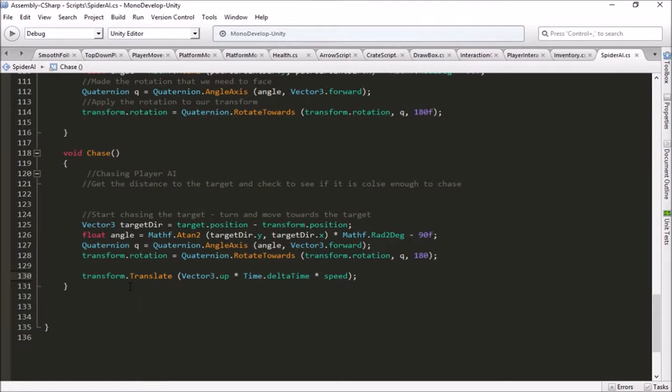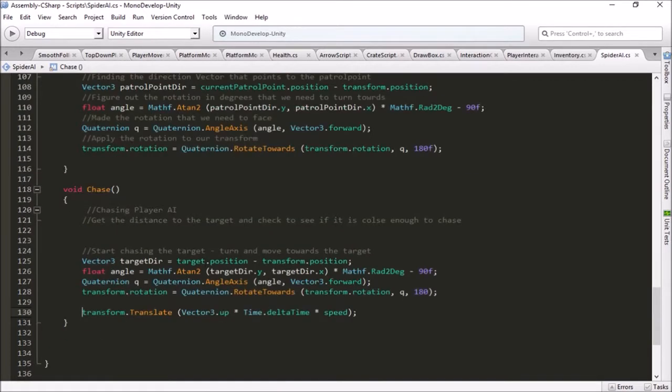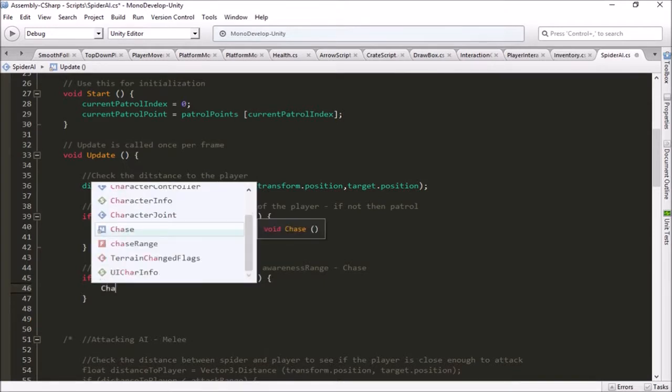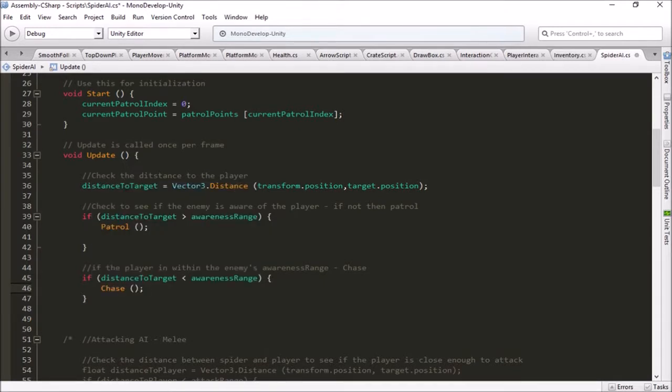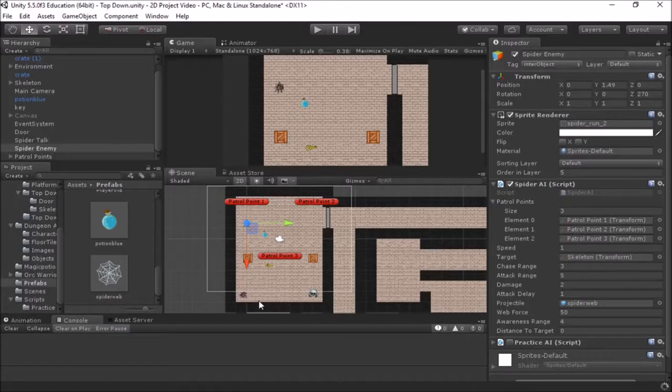So what will happen now is if we get within the awareness range, we will stop patrolling and we will start chasing. That's being controlled up here by our if statements. If we're greater than our awareness range, we patrol. If we're less than our awareness range, we chase. So it's called chase right here. And that will cause the chase function to run. So let's test this out now. Go back out into Unity.